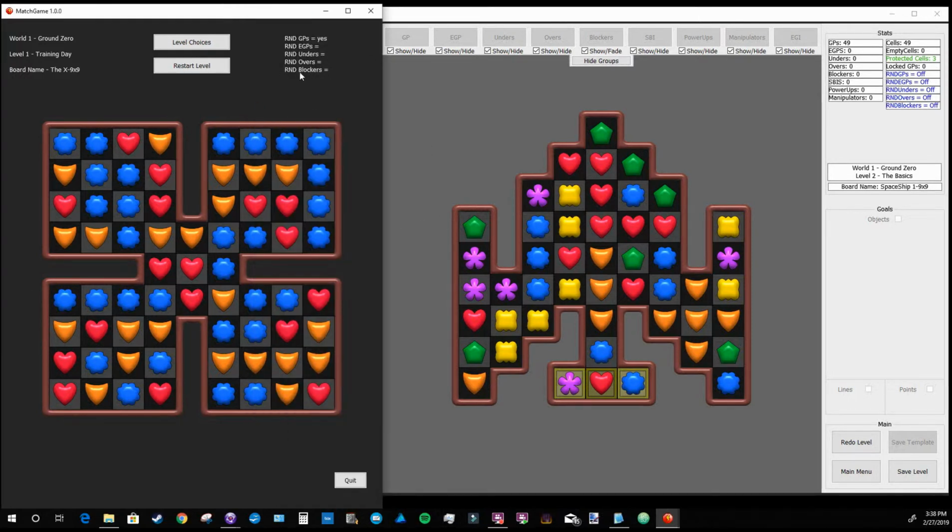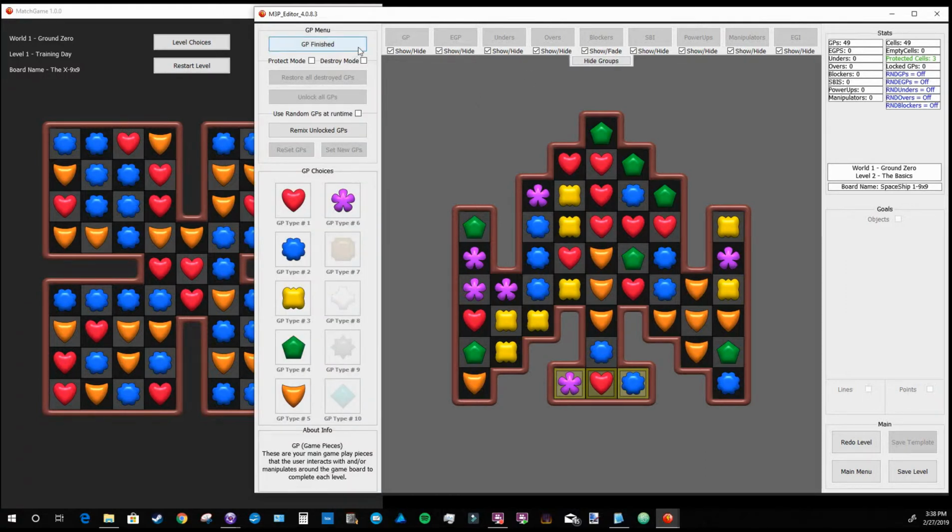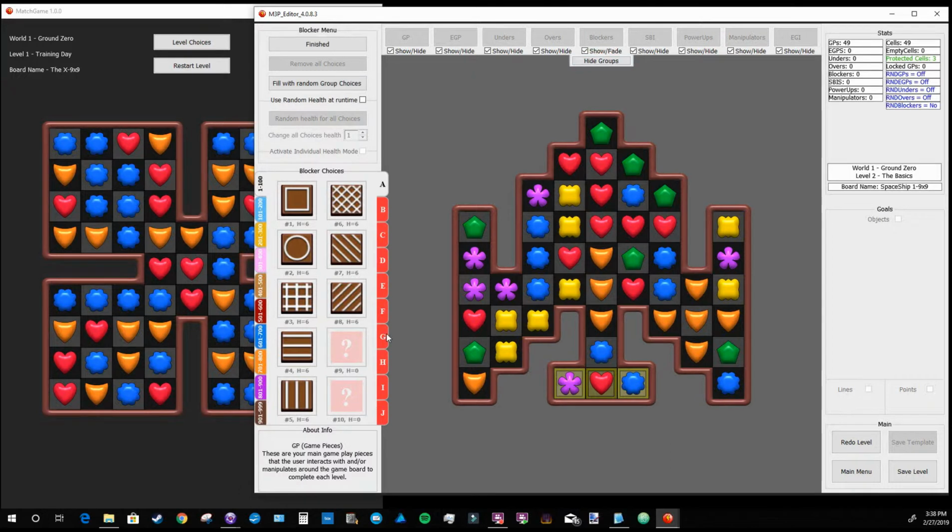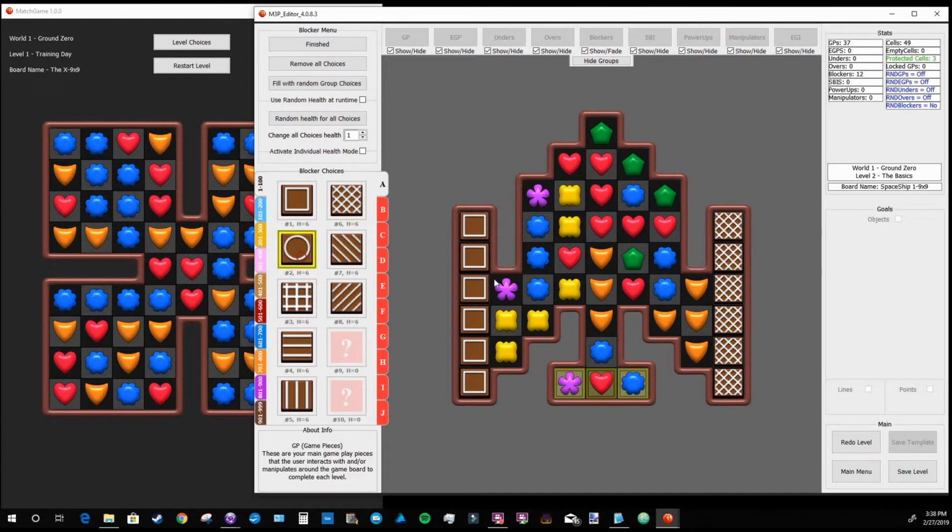Let's try the random blockers here. So back into the editor, choose the blockers. Choose a couple different blockers here, and yeah, we'll go with that. Random health. Yeah, and choose random health. Okay, that looks good. Save the level.